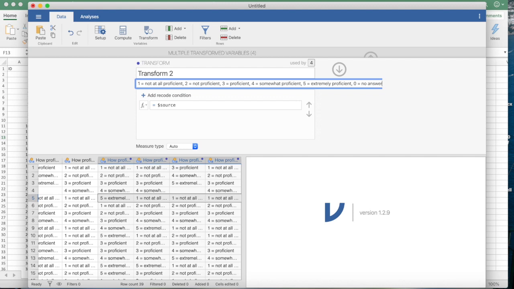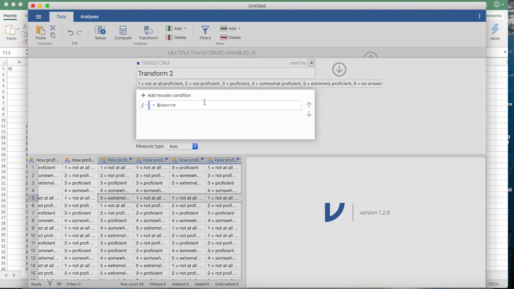So now we're going to have to add all of these into a recode condition, and you have to make sure that you spell it right. So if source equals 1 equals "not at all proficient," because that's what I have in this box here, we want to use a 1. If the source equals 2 equals "not proficient," we want to use a 2. And you have to make sure that you do both the quotation marks, otherwise it won't work.